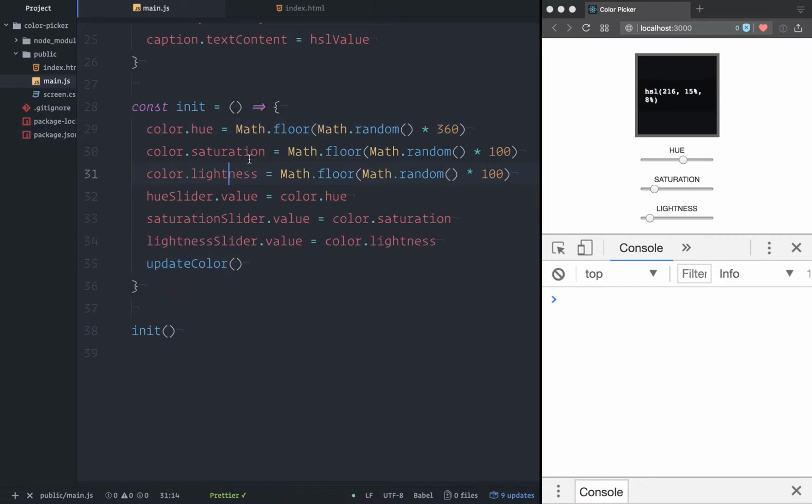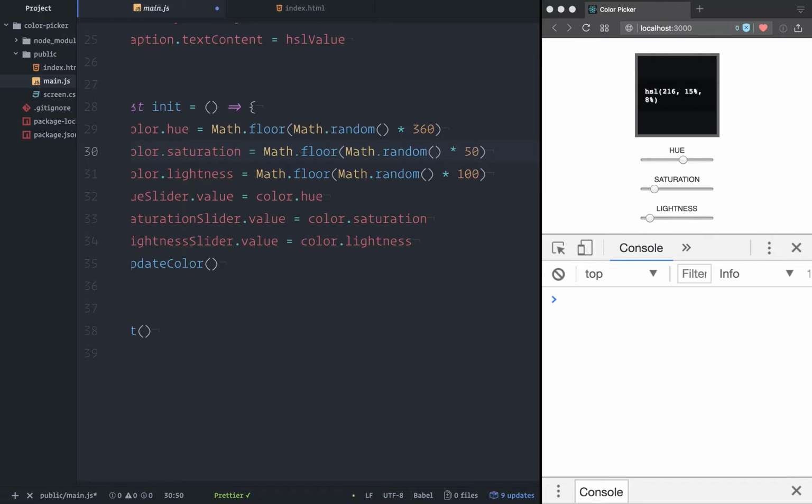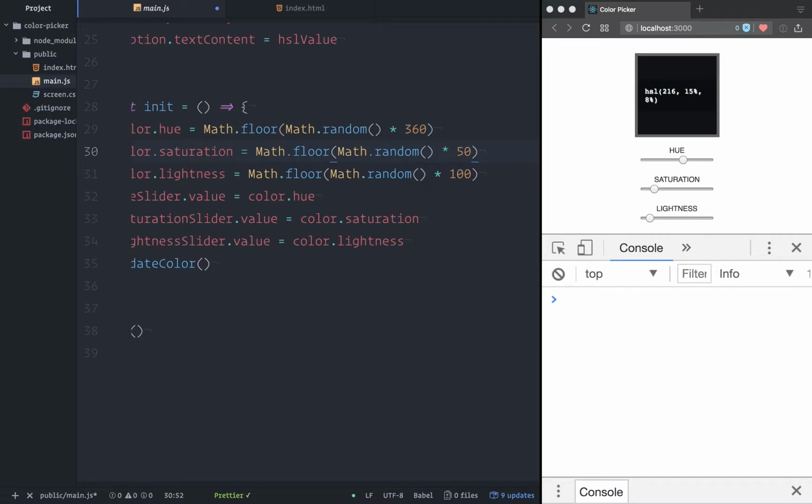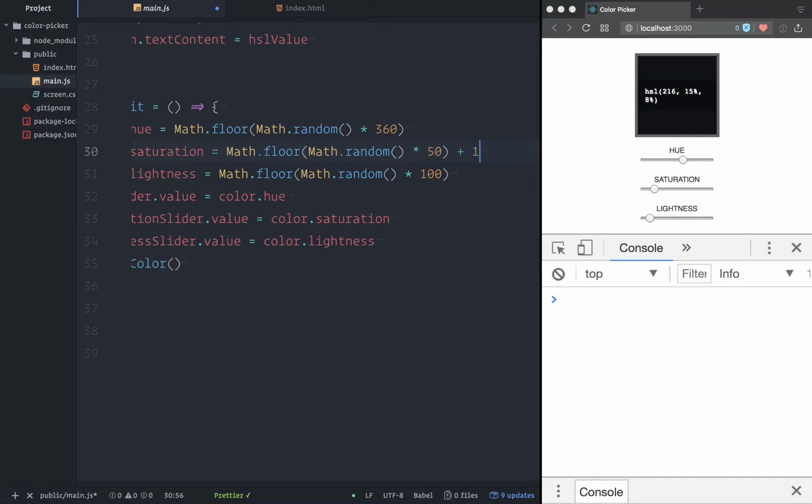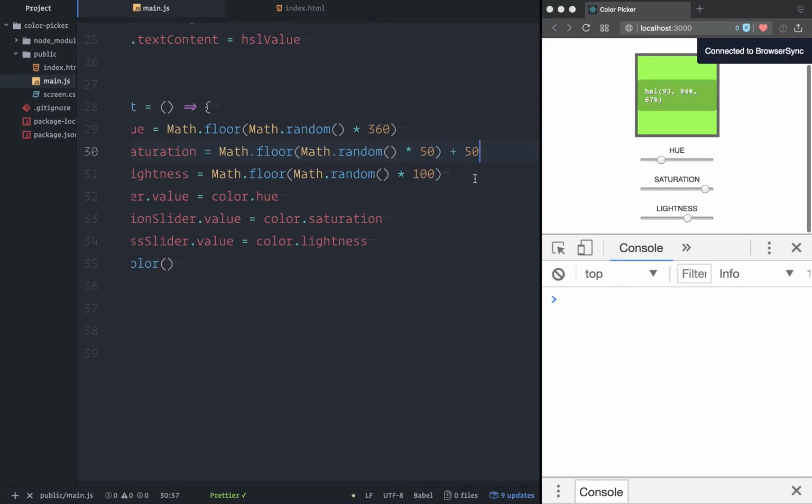And I also realized I don't want to end up with saturations that are all over the place, like 8%. That's almost black, right? So let's do Math.random times 50, plus, do an offset, yes, so it'd be like plus 50. If I do times 50 here, it'll be 0 to 50, and then I can just add 50 to it, and I'll always end up with something between 50 and 100. So I'm going to do that in both cases here.